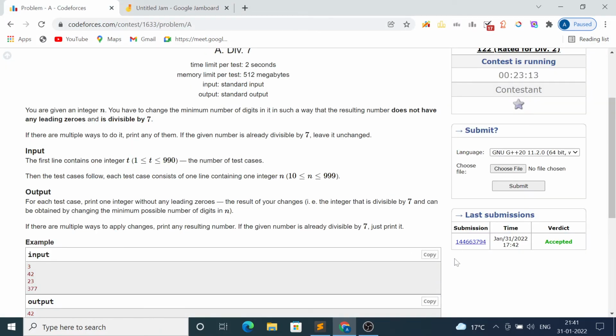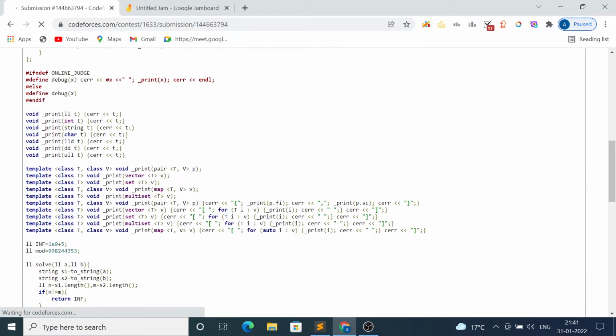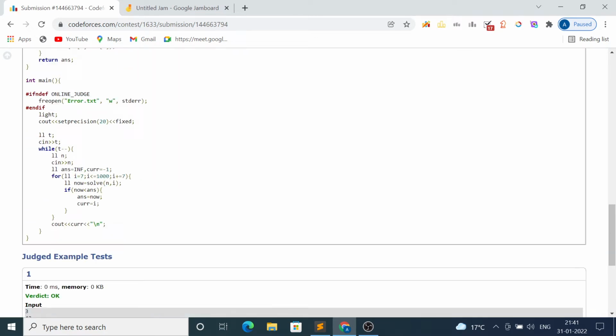Now we can just go over my code, and that would be pretty much it. I have initialized my answer, which stores the minimum number of operations required, and my current, which stores a particular number which can be obtained by applying these many operations to n. In the solve function I am iterating over all the multiples of 7 from 7 up till less than or equal to 1000, with i plus equals 7 in this loop, and calculating the minimum number of operations required to change n into i. If the minimum number of operations is less than my current answer, then we update our answer and also our current value, and finally we print our current value.